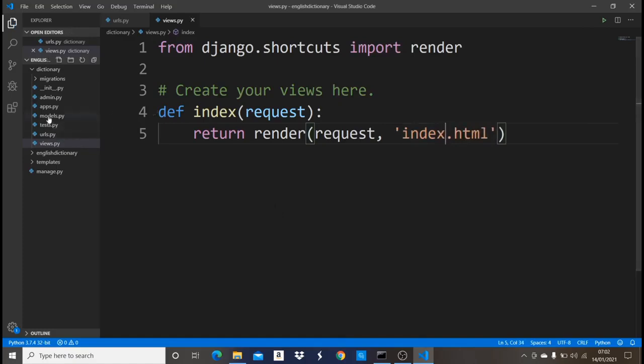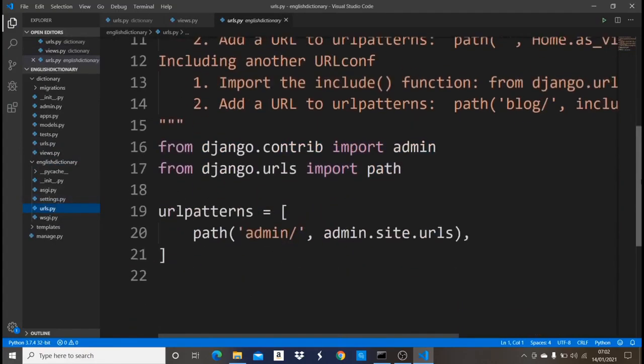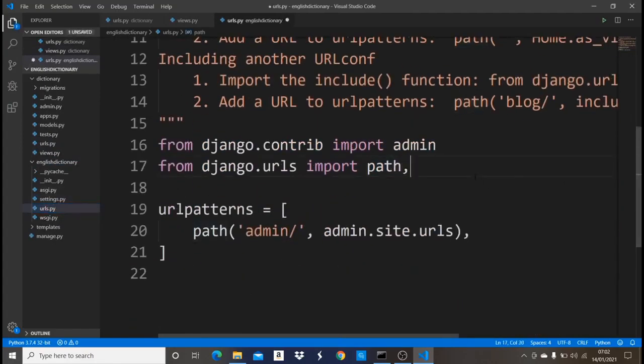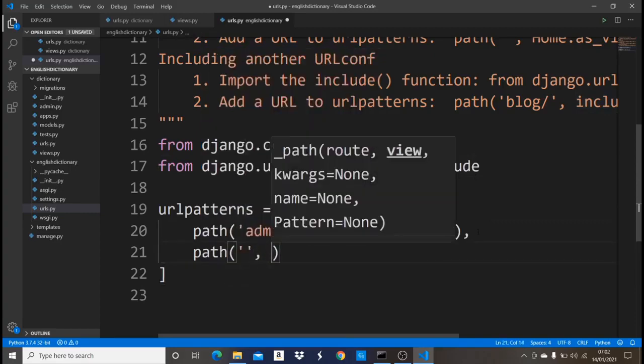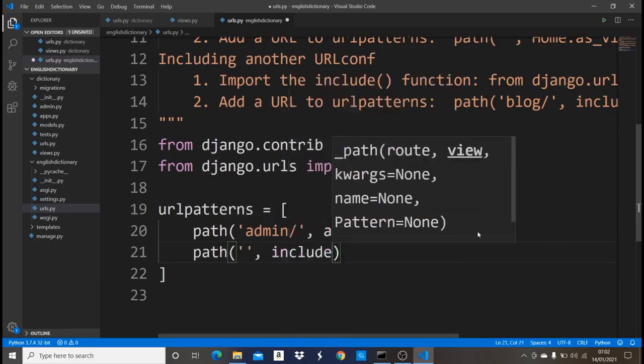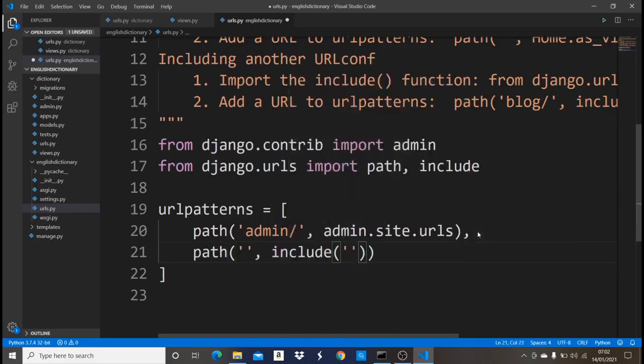Okay, let's make sure this is correct. index.html. So before our index.html can show as our home page, we also need to come into the project folder and open urls.py. Right here, we need to import include. After importing include, then we're going to say path, then include dictionary.urls. Then I'm going to save it.